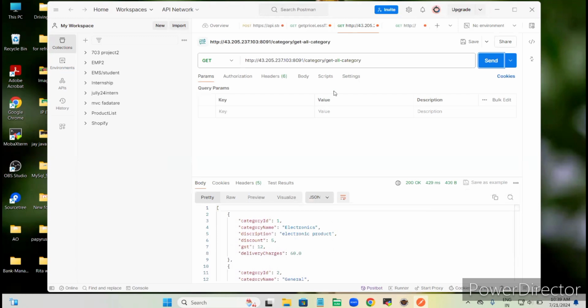So this is a very simple process. Just follow the steps which we have added, step by step, and you will get the result.